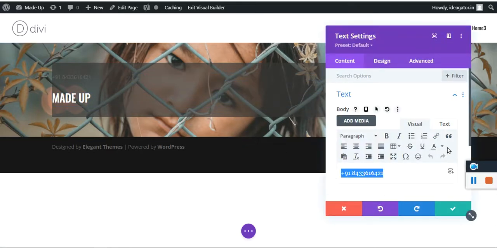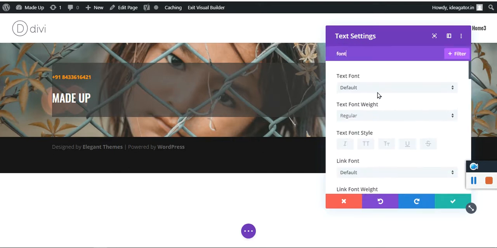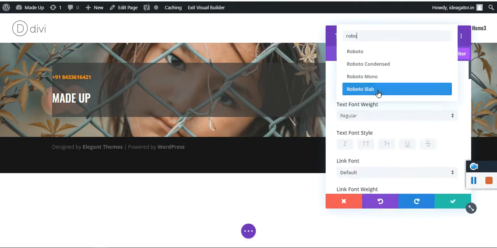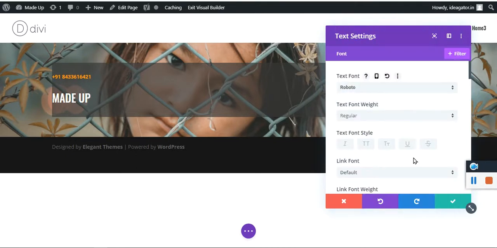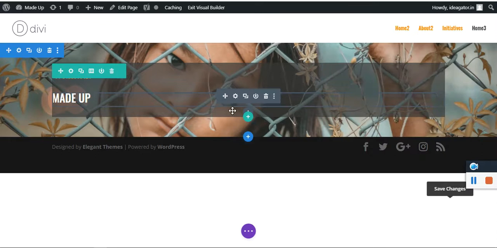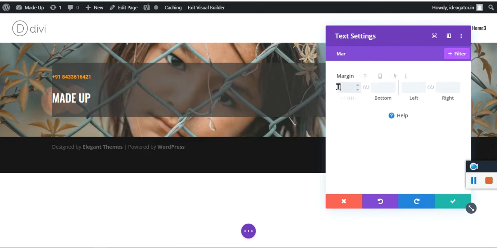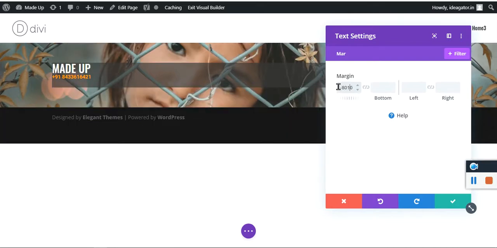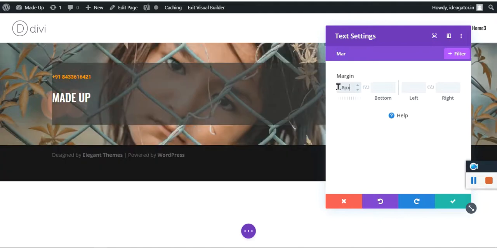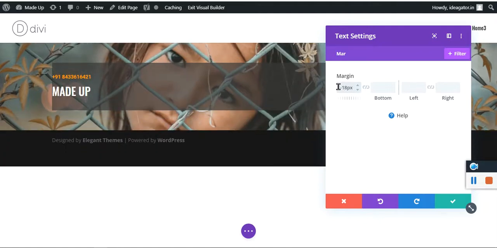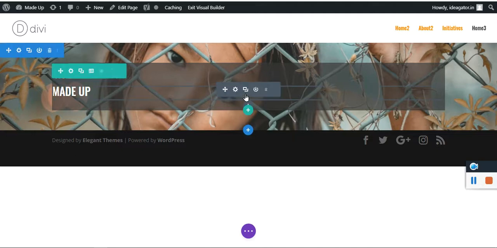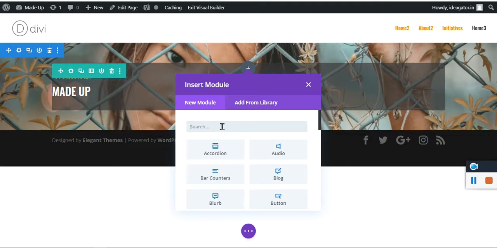Select this and give the color, and you can make this bold and give the font again. Let's make this Roboto. And if you want, you can give negative margin, minus. Cool. Again, let's add a new module. Again, here we need text.